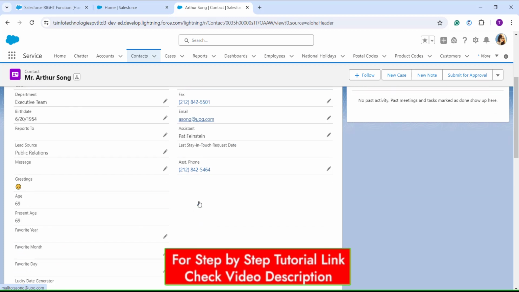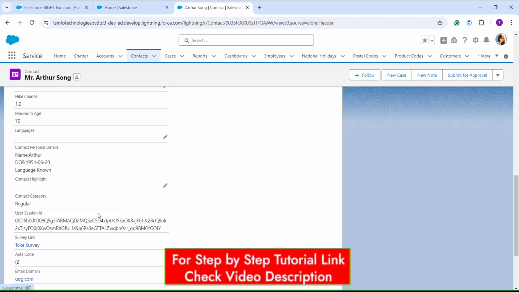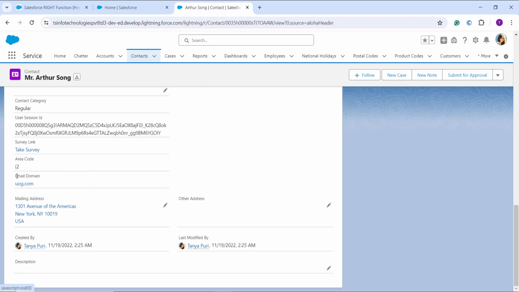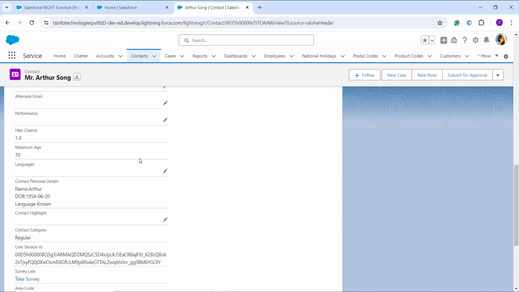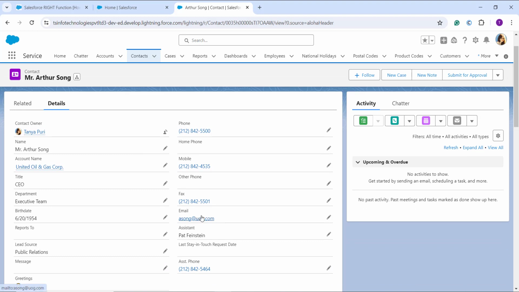Here it is, and this thing that I have calculated using the right function is uog.com. That is the email domain that we are using, from the email address. So with this we have learned how to use the right function in Salesforce Lightning.